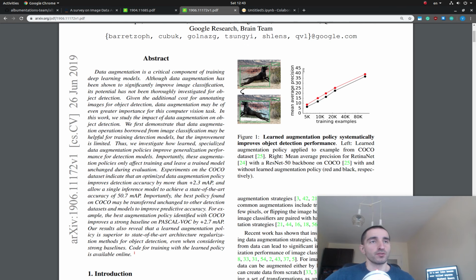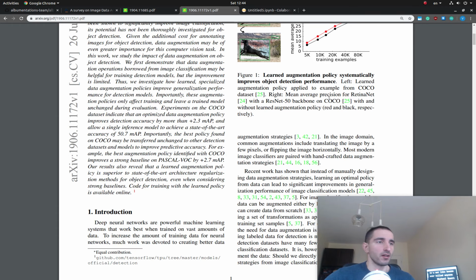Here we have mean average precision, and on the x-axis we have the number of training examples, and the red line describes the performance of the model when they employ data augmentation or image augmentation techniques, and the black line is without the augmentation. So as you can see, even when training with these highly complex models, the image augmentation gives a really good improvement based on just some learned augmentation strategies. And this paper is really cool.